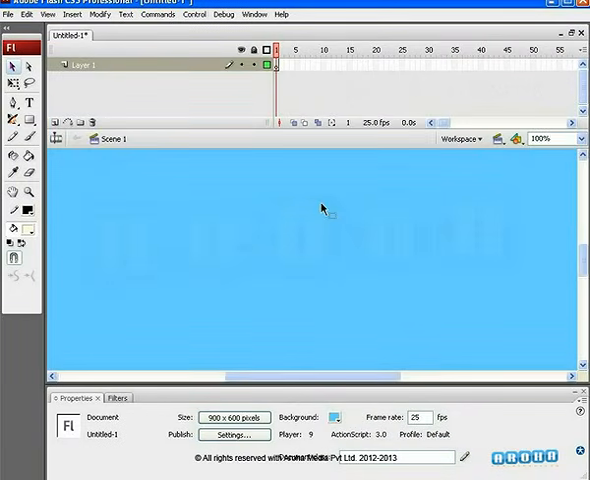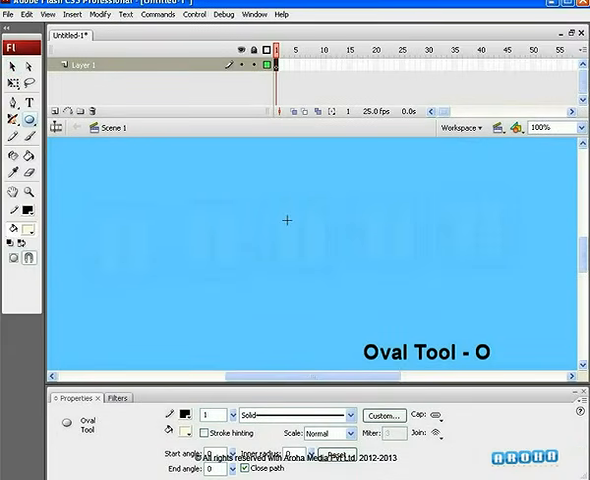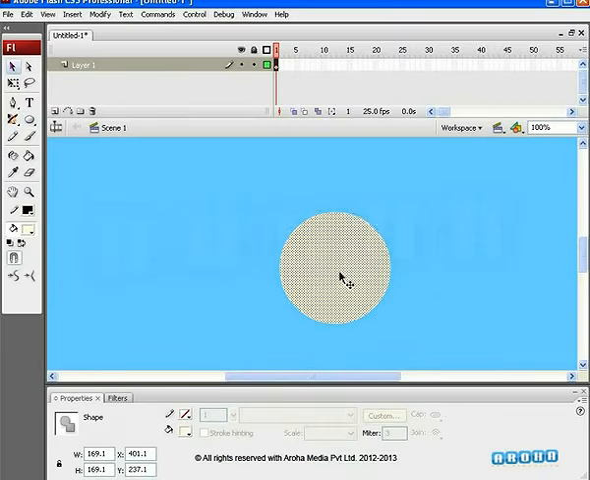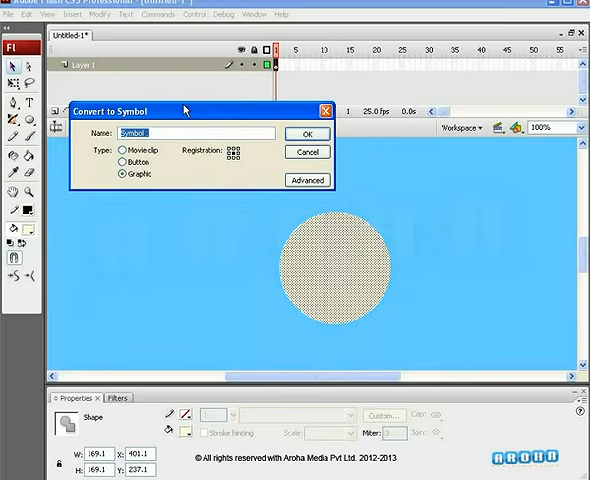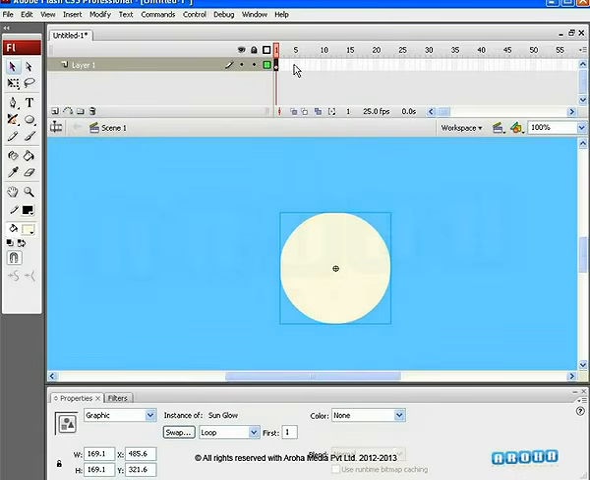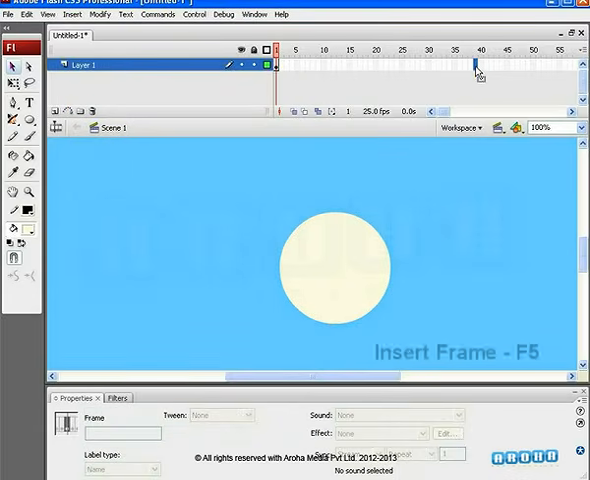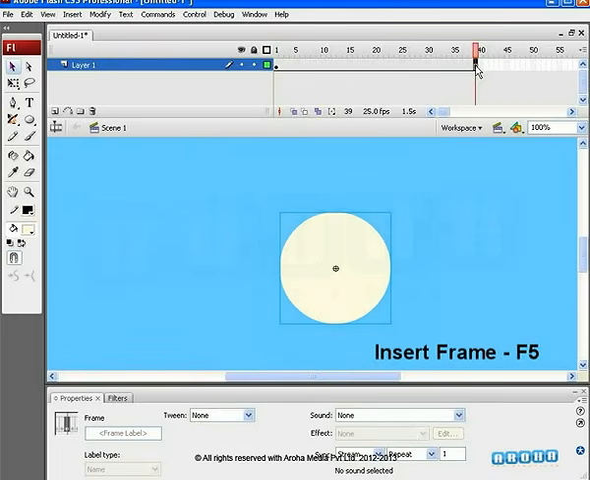Next, we go to the Layers option. Here, we select the oval tool from the toolbars and draw a circle. We delete the outline of the circle and convert it into a symbol. Name the symbol Sunglow and set the type as graphic. Now, on the same layer, we set the length of the animation to 39 frames.